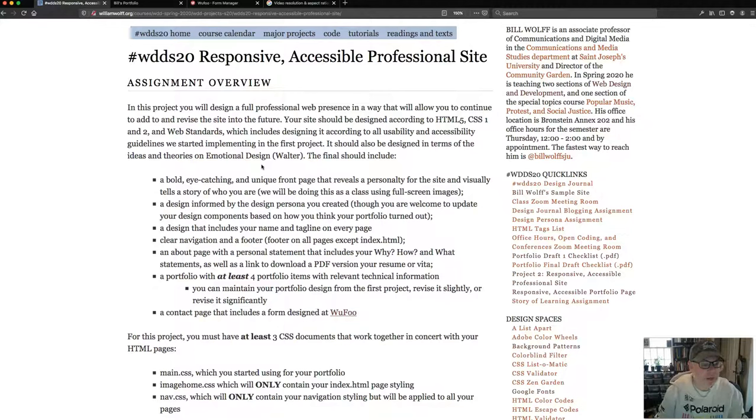We're also going to have an about page. We're going to have the portfolio page, and then a contact page. We'll be using a form that we're going to design using a free website called Wufoo. And we are going to have at least 4 portfolio items in our portfolio.